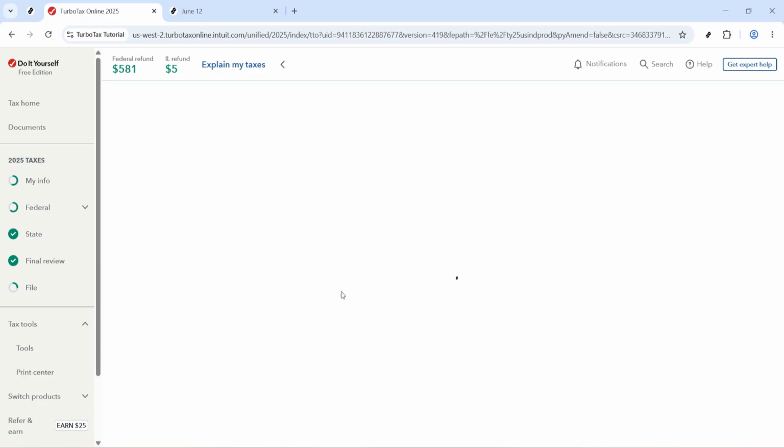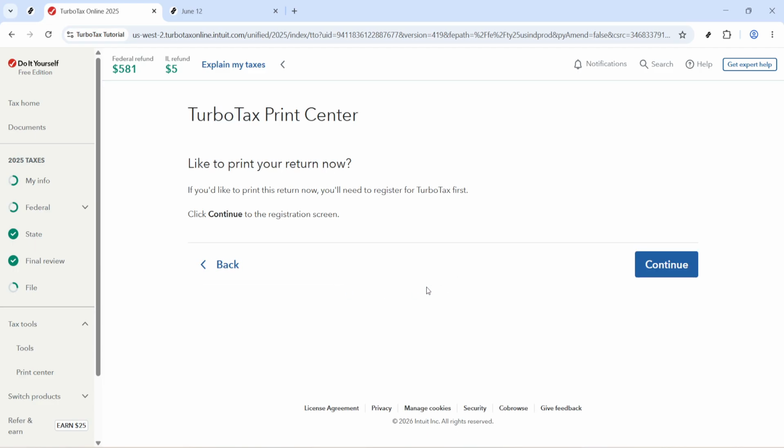A helpful tip here is to save the file somewhere easy to find, like your Downloads folder or a clearly labeled Tax Documents folder. You may also want to rename the file so it includes the tax year, which makes it much easier to identify later.